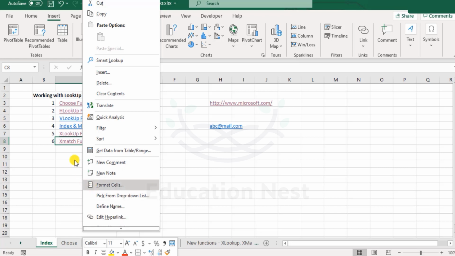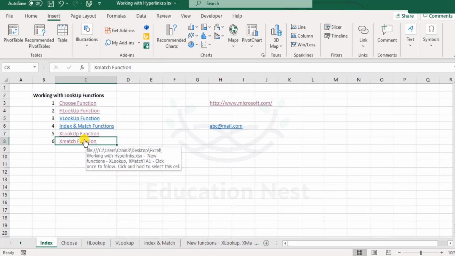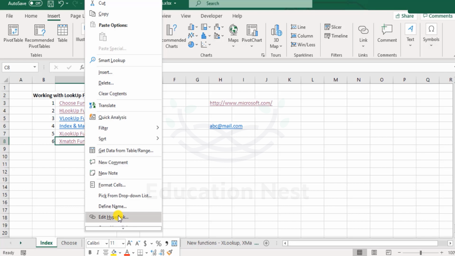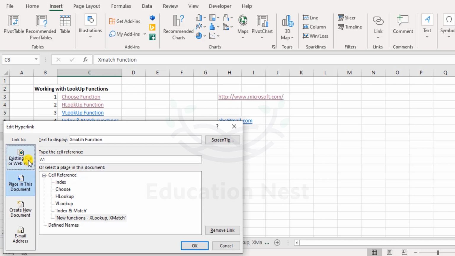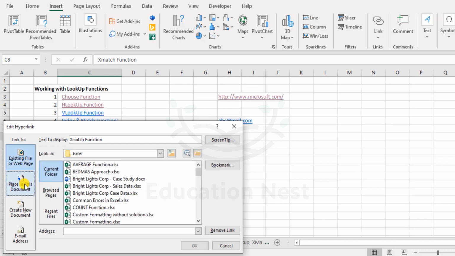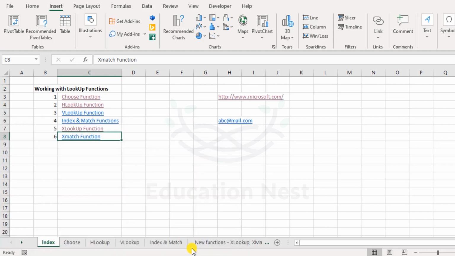Well, in case you want to edit any link, you can just right click on this, click on edit hyperlink. You have these options here. Either you are referring to a website or any other place. For example, here I have XMatch function mentioned, but let's say I want to go to www.google.com. Click OK. And here we have this. Now take a look at this.